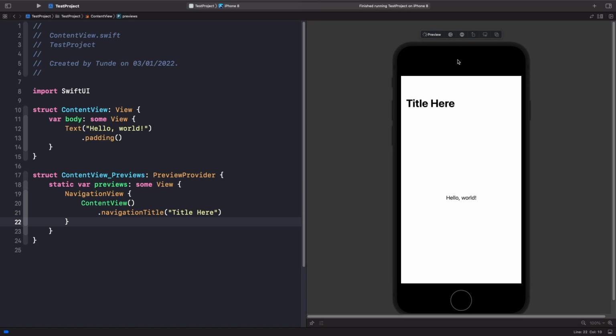So let's see how we can do this. Next to our button to run our app on our device, you'll notice that there's a rotate icon here. What this does is rotate our SwiftUI preview, and you'll notice that it'll modify the actual view here as well. So let's do that now.